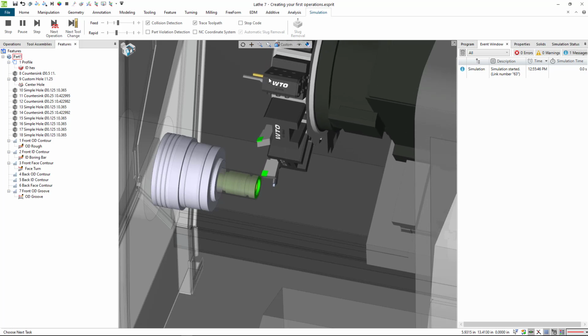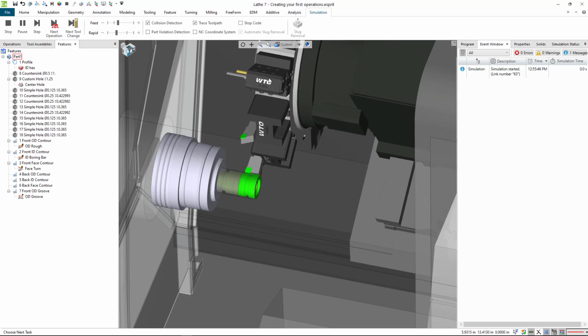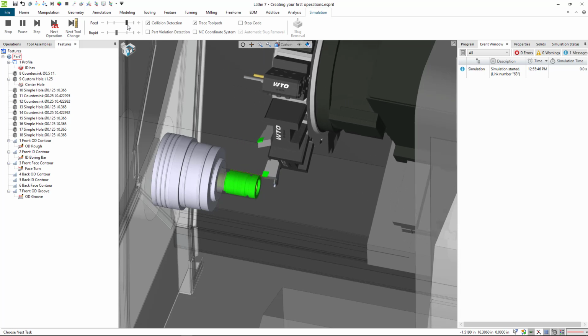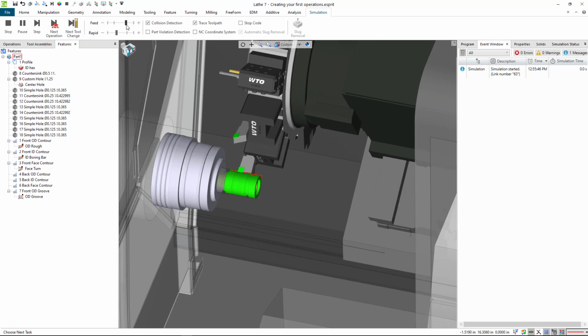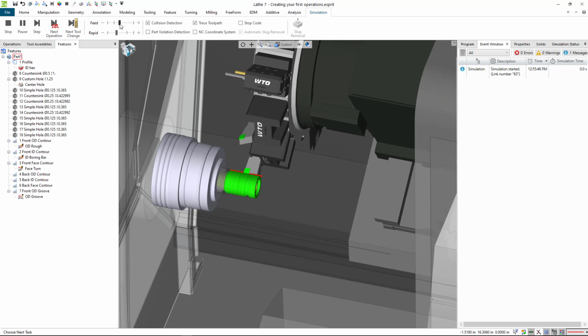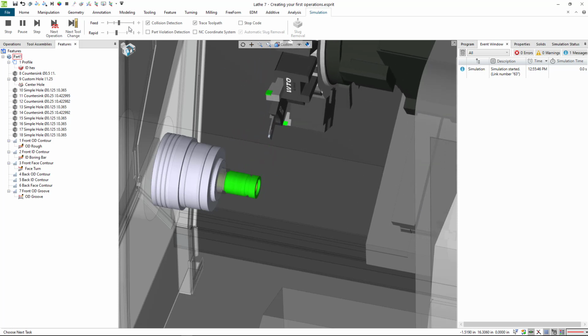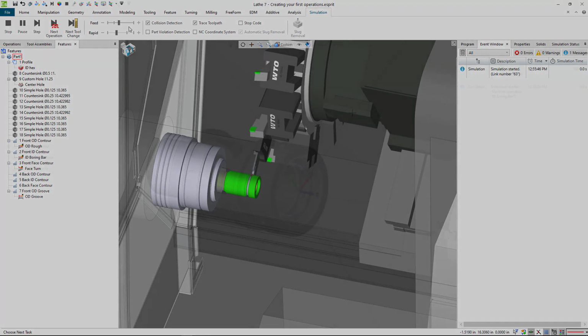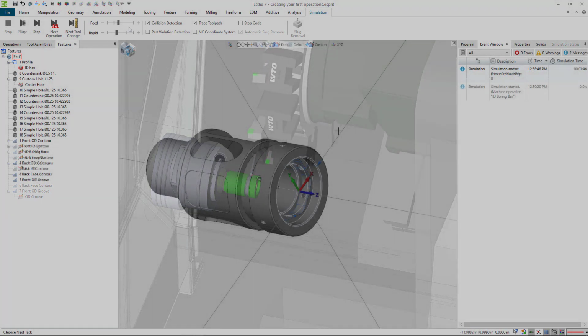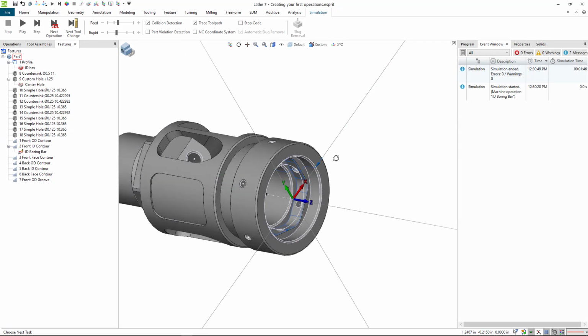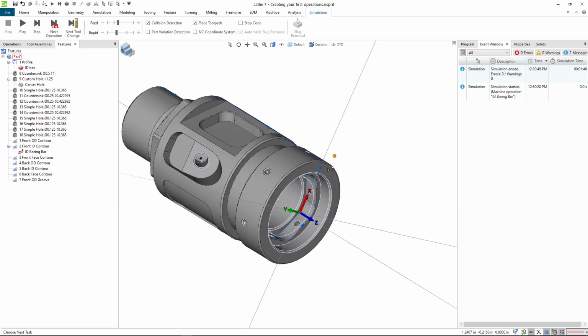Okay, in this video we are going to begin the OD turning operations to take a look at how those are applied and will work on the OD, doing the face, the OD, and doing a grooving operation as well. Okay, so the next step is we're going to go ahead and apply some turning features or turning operations to the outside of the part.